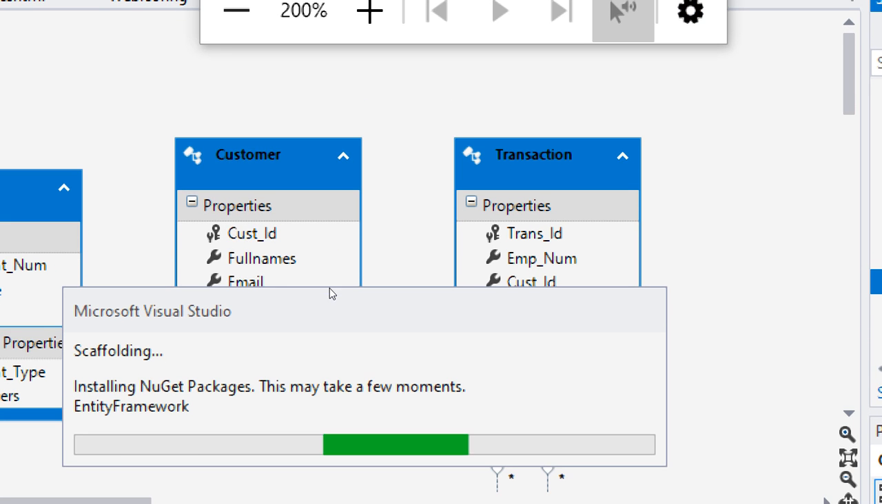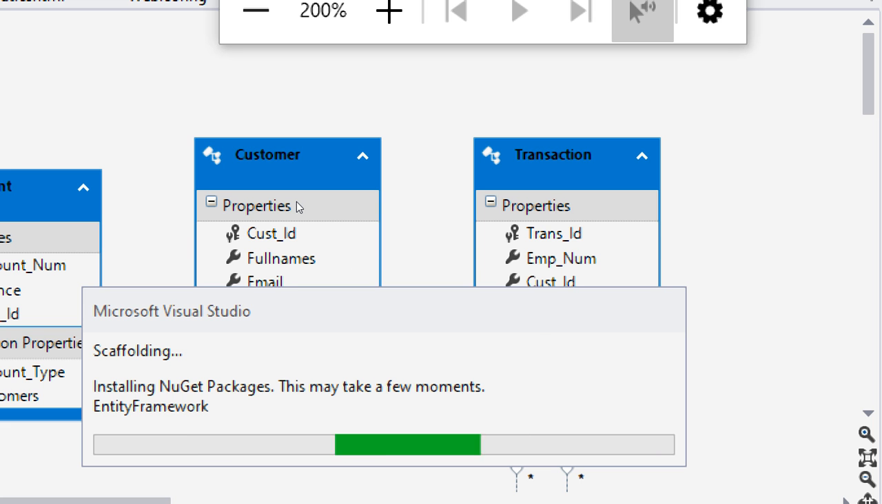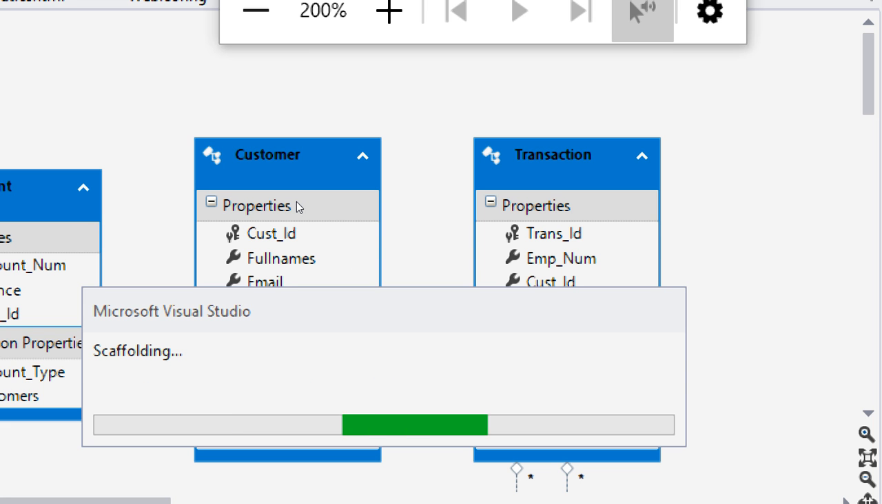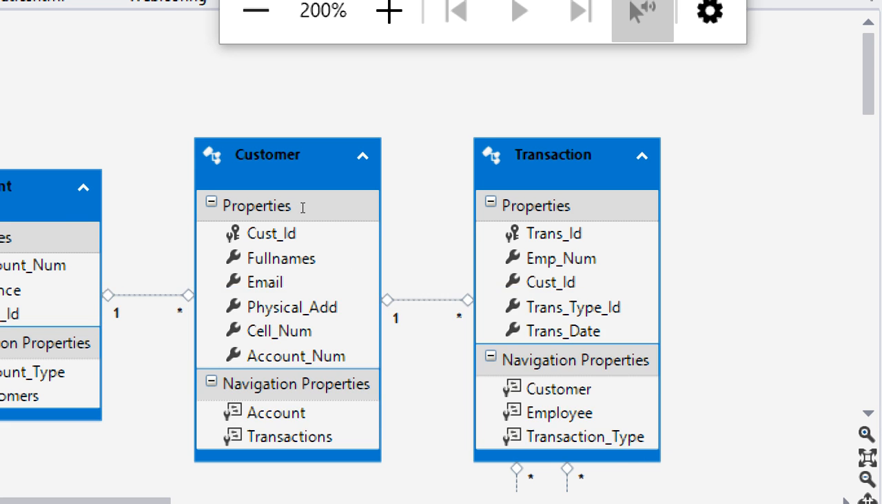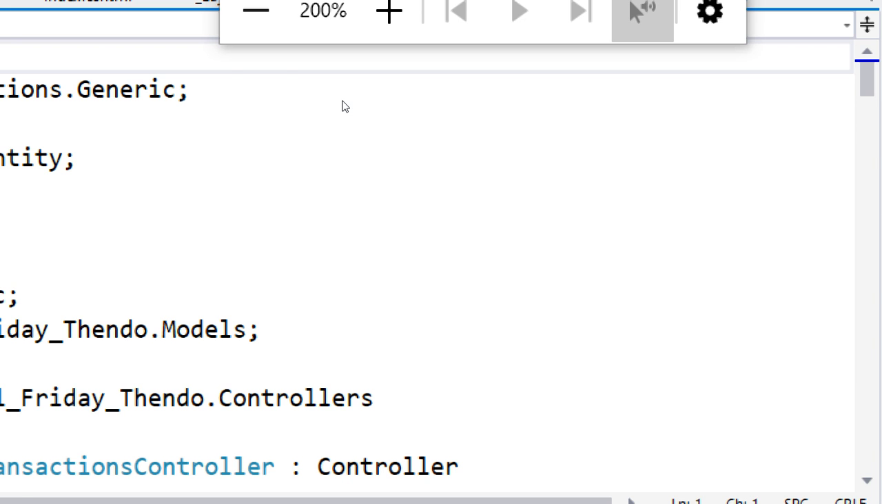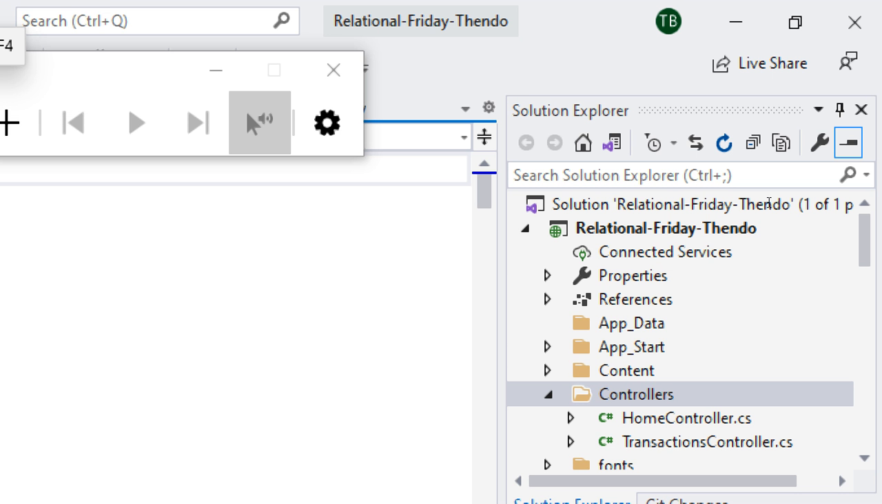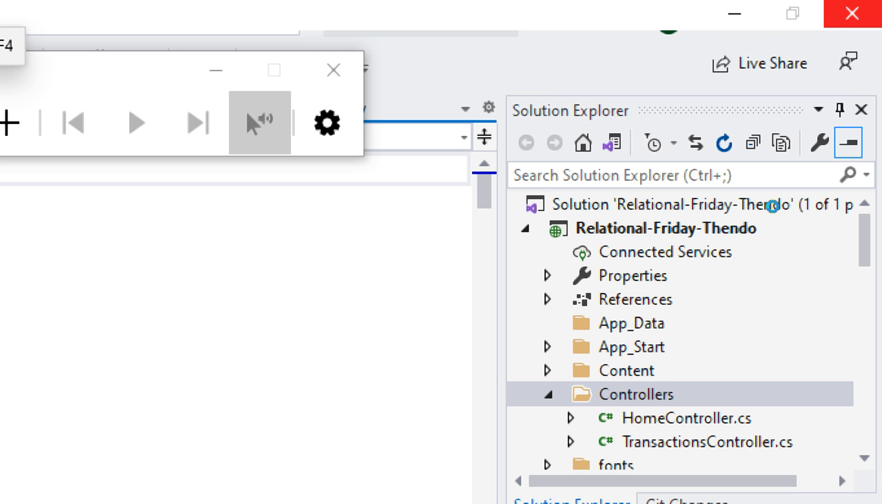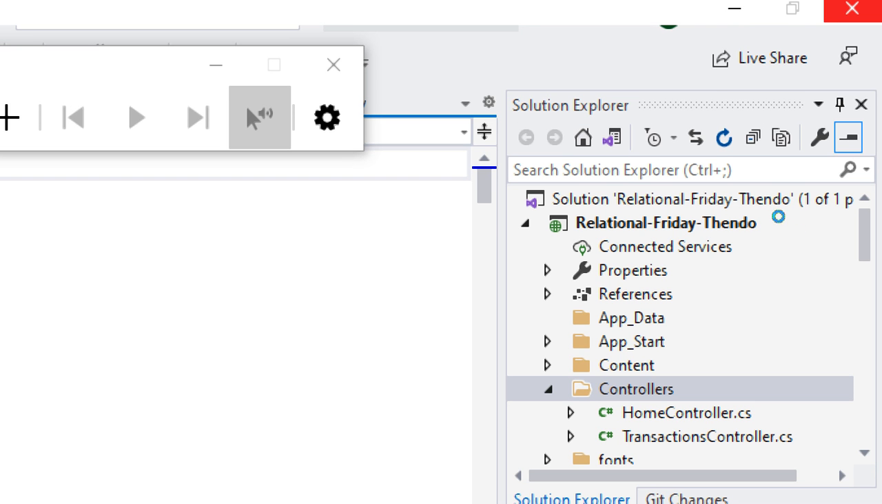Okay, let's wait for it. It's still installing some stuff. Okay, it's done installing. It's now scaffolding. But most of the work has been done on database design. So when we get to programming, we have not even written a single line of code here. So you can see my first controller has been added, which is the transaction controller.